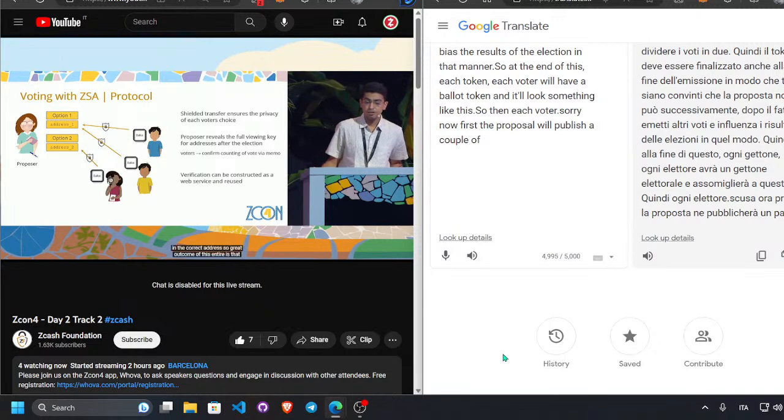A great outcome of this entire process of verification is that this whole thing can be constructed as a web service on a browser itself. Only the token, the addresses, and the viewing keys will change from election to election, and the rest of the infrastructure can just be reused ad infinitum.